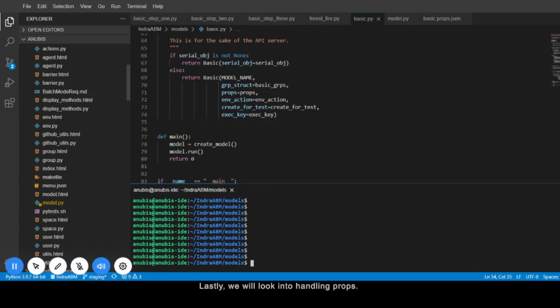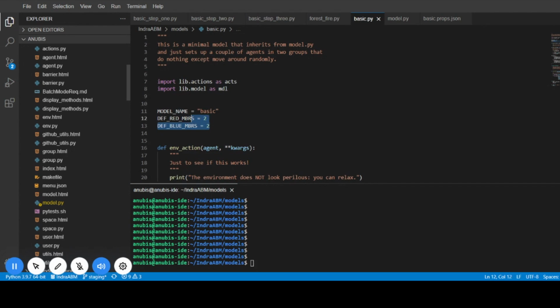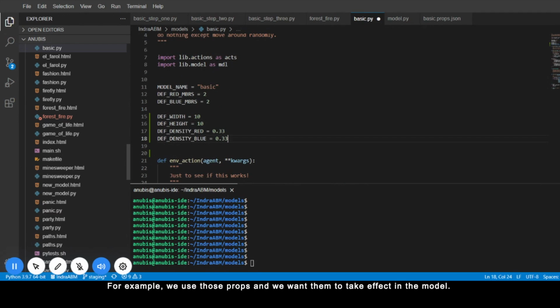Okay, lastly, we'll look into handling props. It is basically setting properties while advanced skills are needed to fully understand its detailed techniques. Since it is only necessary in some complicated models, we'll set constant properties instead. For example, we use those props and we want them to take effect in the model.